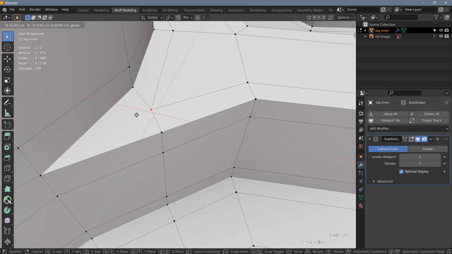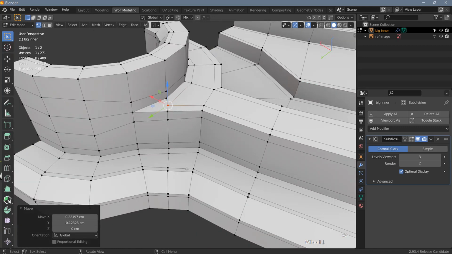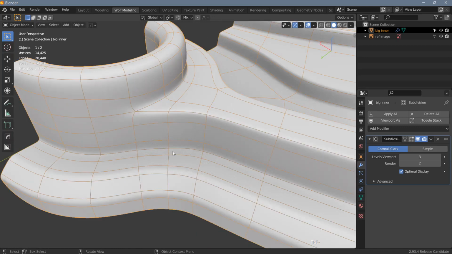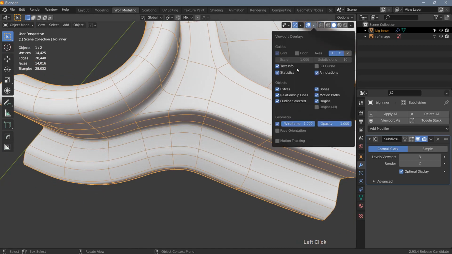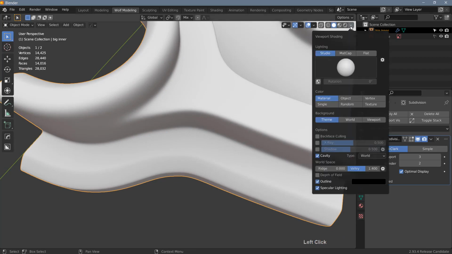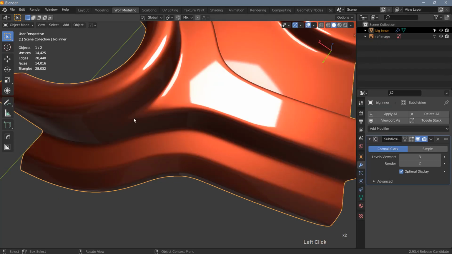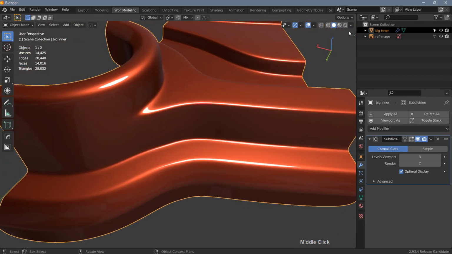And maybe let's move this one over a little bit like so. And I kind of like this option. If I subdivide this, we're getting a very nice and clean result. Let's go and take a look at this. And this looks very nice. Let's go ahead and change to matcap here. So we're getting a very nice transition here.